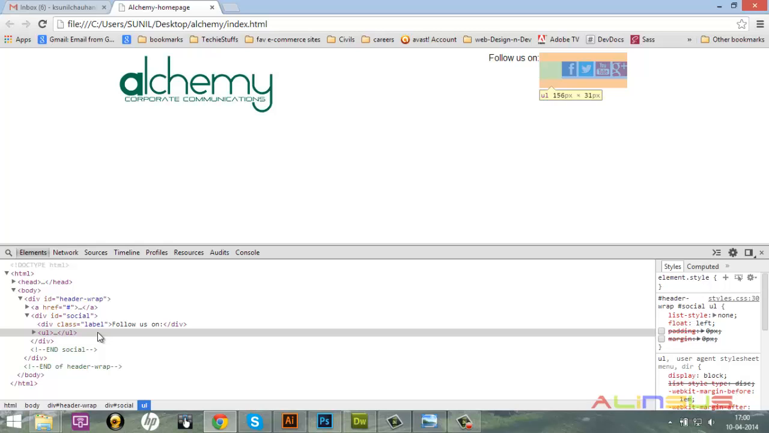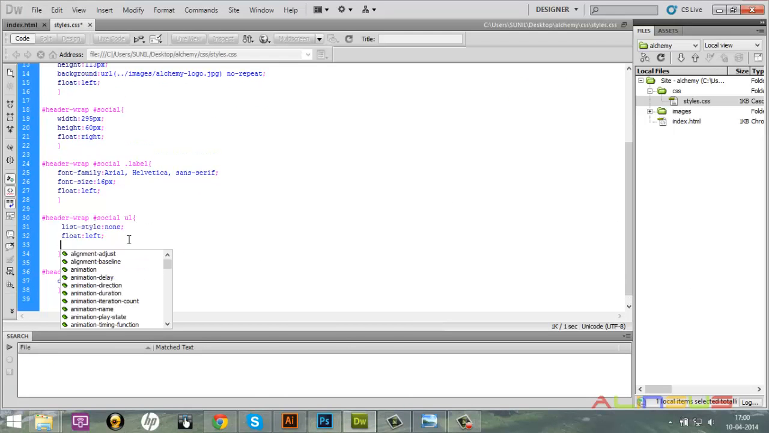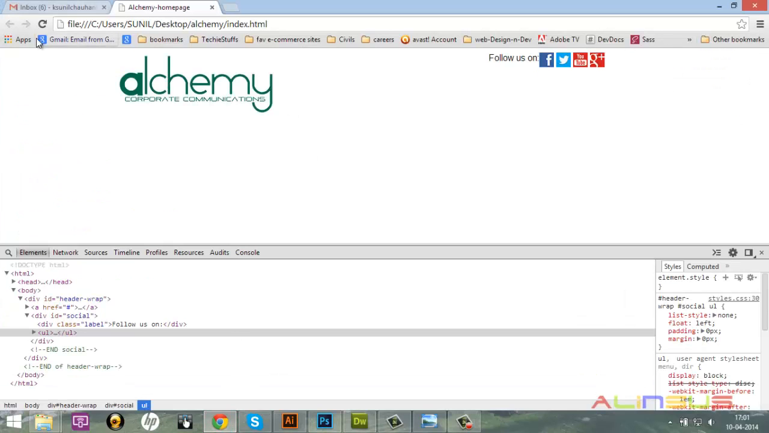So what I need to do is make these 0. I need to basically remove these things from here so that it is in line with our follow us on text. So I'll put these things in the style section of the UL in our style sheet. I need to make it margin 0 pixel and also padding of 0 pixel. That moves it in place. If you refresh again, you see it's in place.